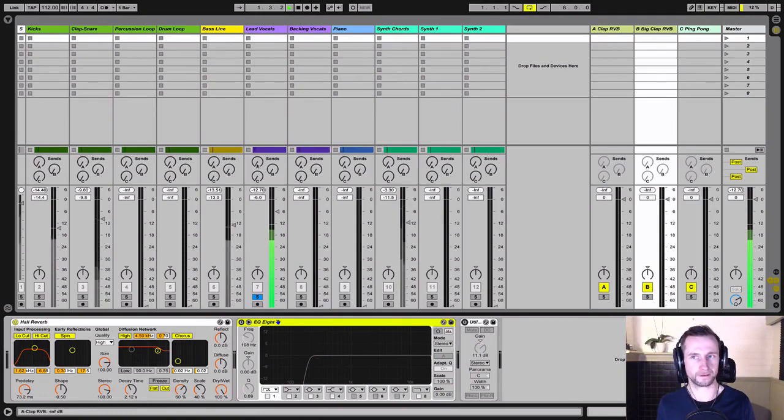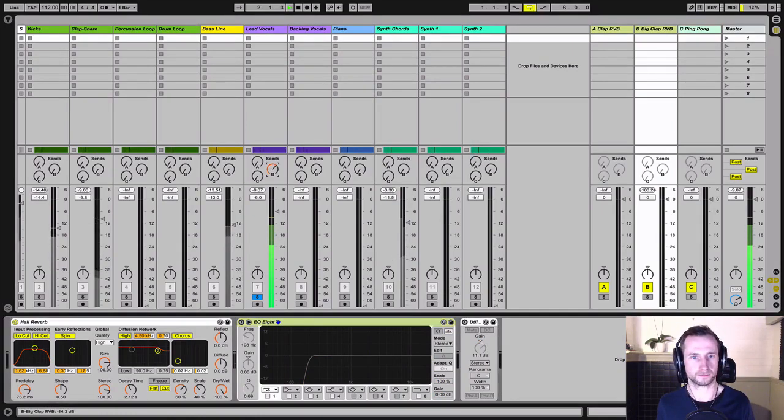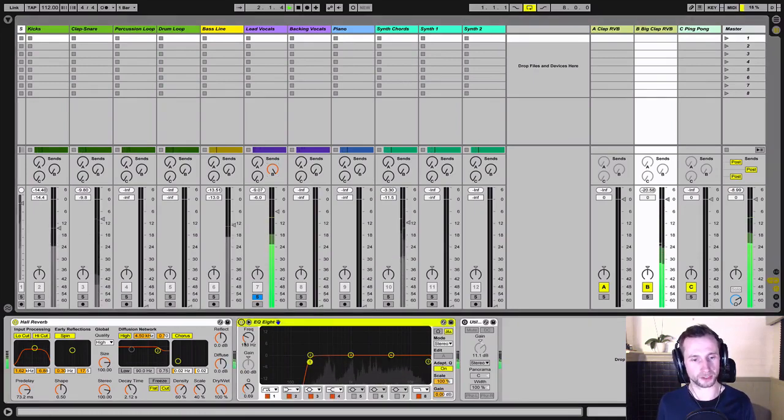To be free, got to be free, got to come together as one family, got to be free. So now I've got that signal going to this extra channel, this separate channel. To be free, I can EQ the reverb separately, got to come together as one family.